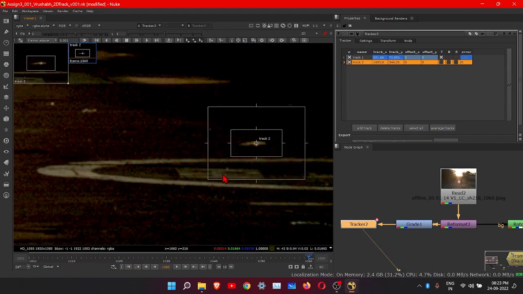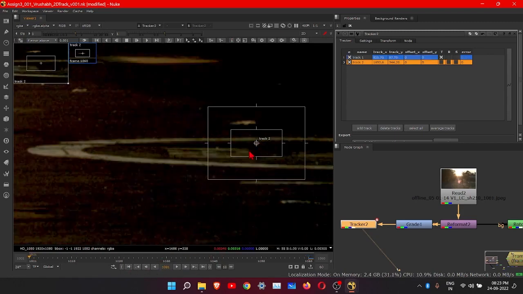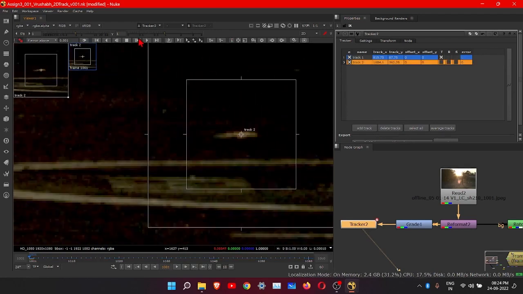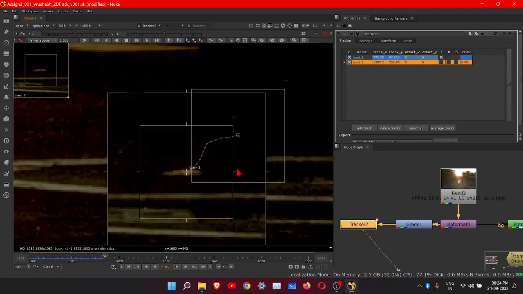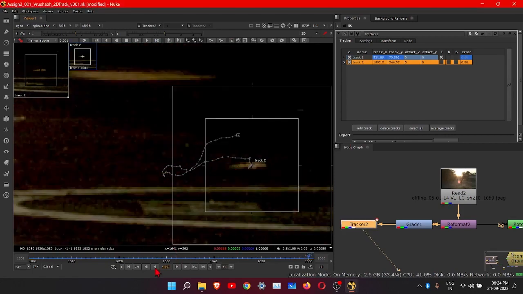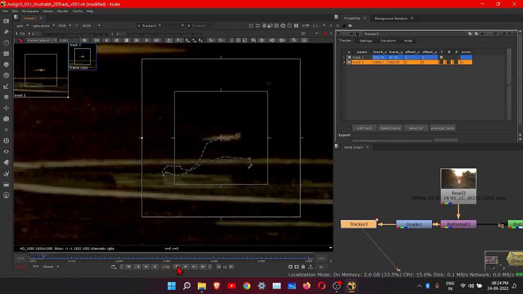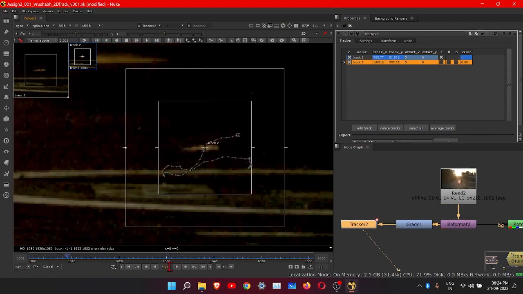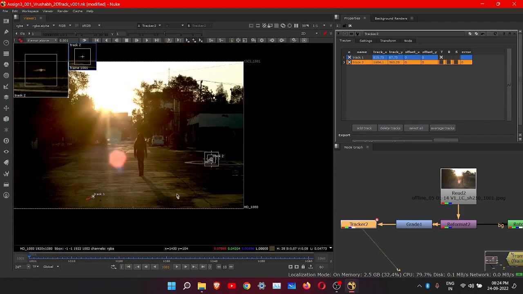Let's play. You see here I am on the last frame. Go to the first frame, click track, and let's again add the track. Click on the plus icon and let's play the track. Okay, this is going good, I think. Fine. No need to adjust this.